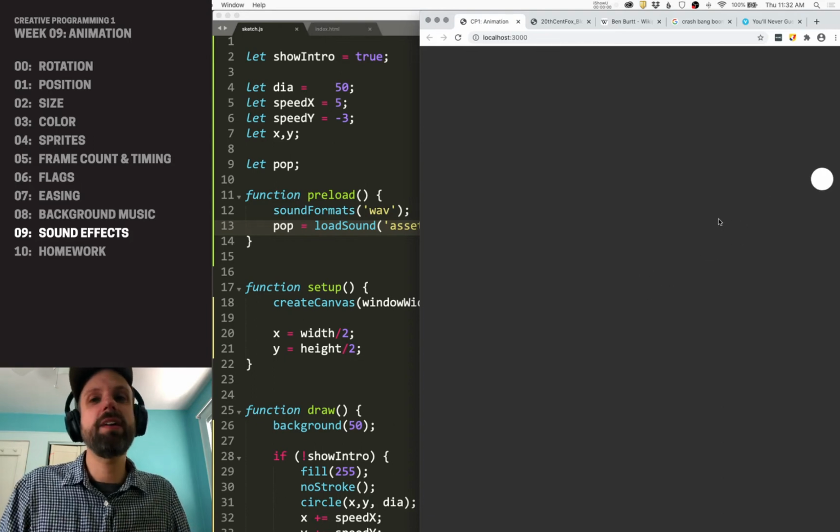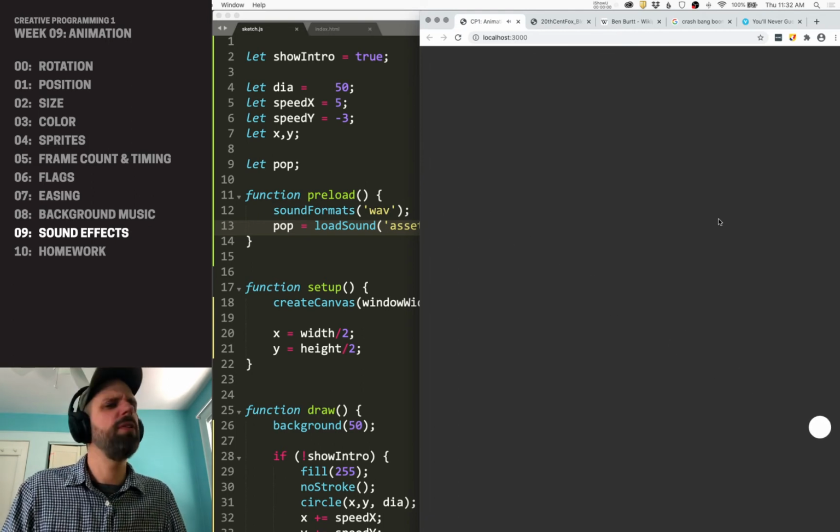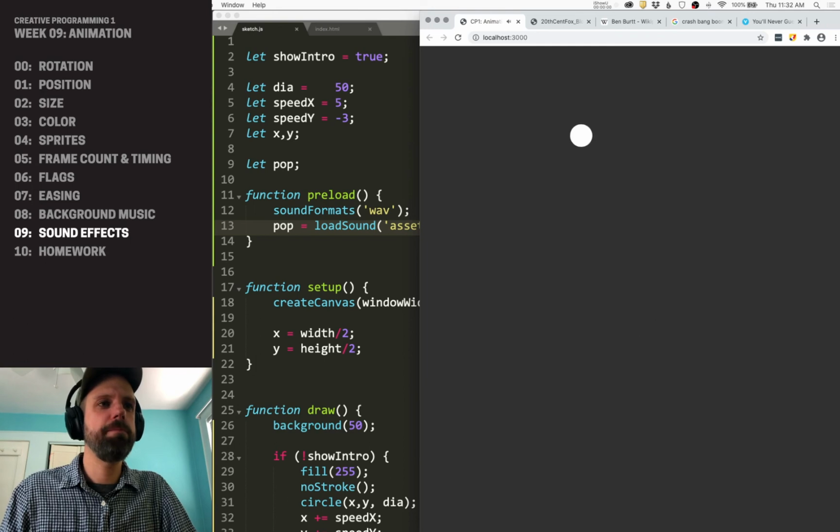So adding sound effects that are triggered by events is really simple. You can have lots of different sound effects. You could have it pick randomly from an array of them. You could think about where you want these things triggered. Oh, there's one more thing that we can add that's really fun.